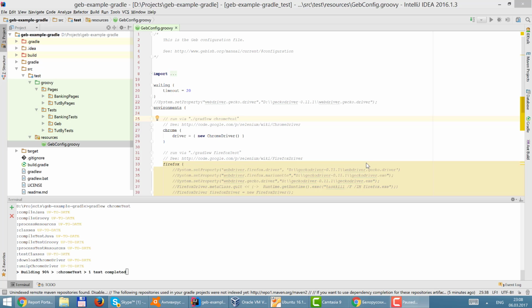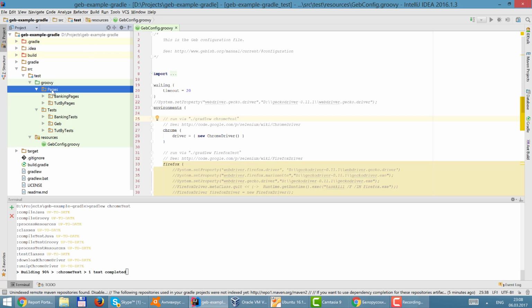Hello, today I would like to show you how to set up the integration of your project realized using Spock framework with Report Portal. First of all, let me tell some words about my project. It's designed using JEP, Groovy and Spock. It consists of page objects and some tests for these pages. And there is also a JEP config Groovy file.